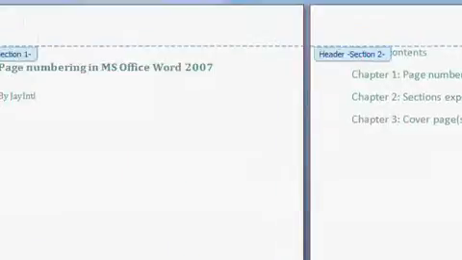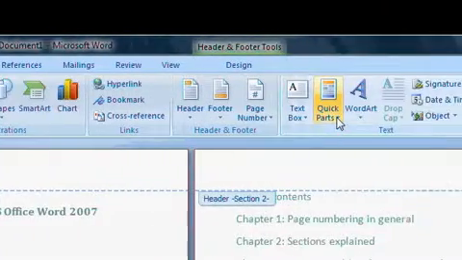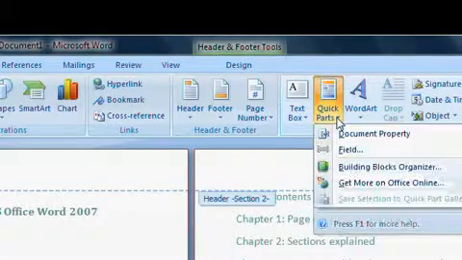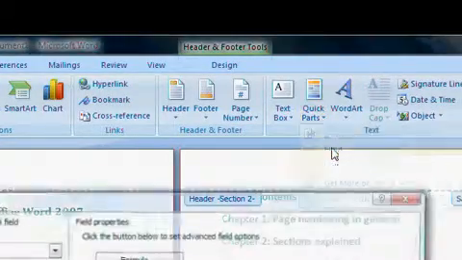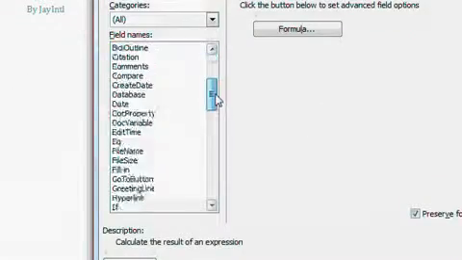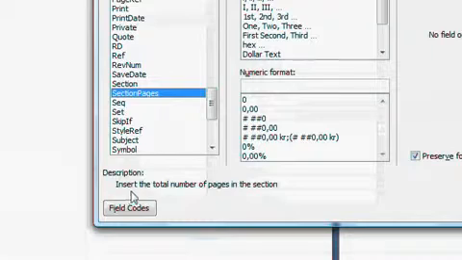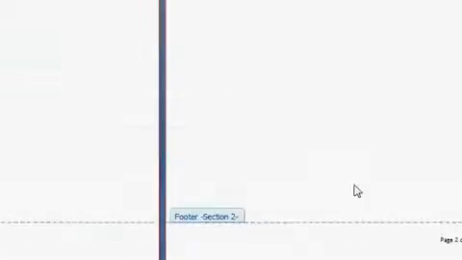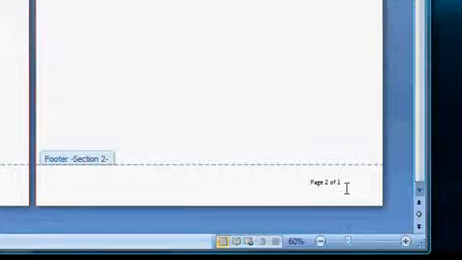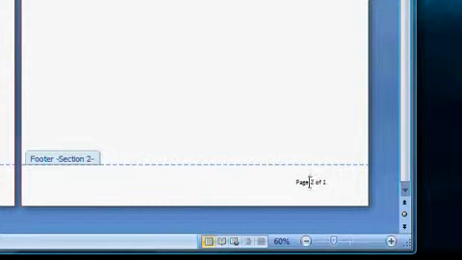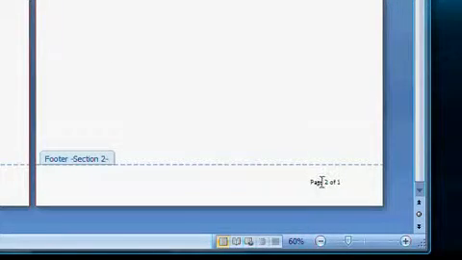Still see we have the footer in page 2. Now we will go and add the SectionPages from the Quick Parts field. Go to the list again. We go to here, SectionPages, which inserts the total number of pages in the section. Okay. Page 2 of 1. Wait a minute. It still says page 2. That's not right. So we have to modify which page it will start counting from.